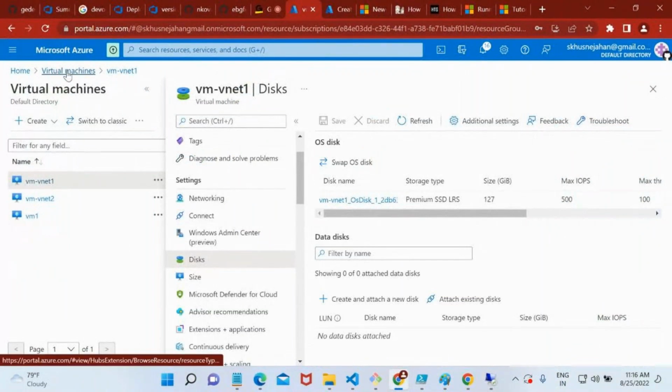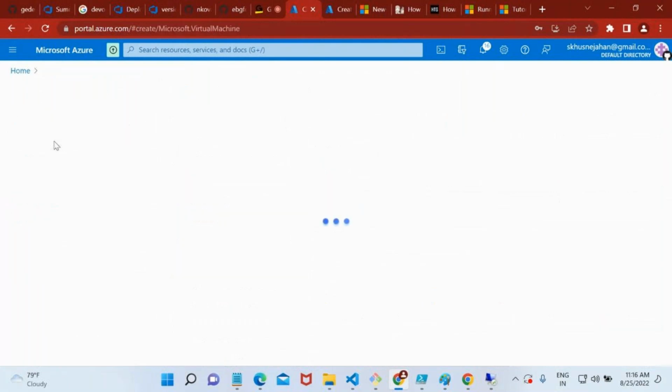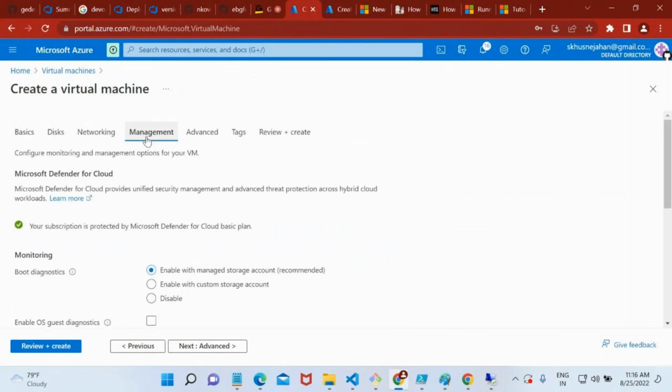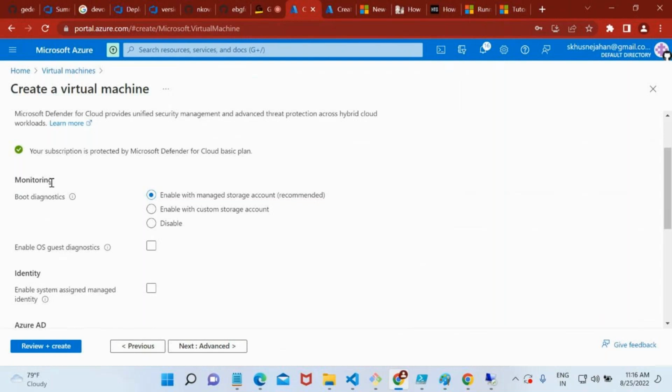So till now, what we have done is we have completed three tabs in the VM: basic, disk, and networking. What about the management tab? Microsoft Defender for Cloud is a paid one. If you want to use it, you can, but in real time, nobody uses this. It's a paid one. Do you want to enable monitoring for this VM? Yes. What kind of monitoring? Boot diagnostics, enabled with a managed storage account.